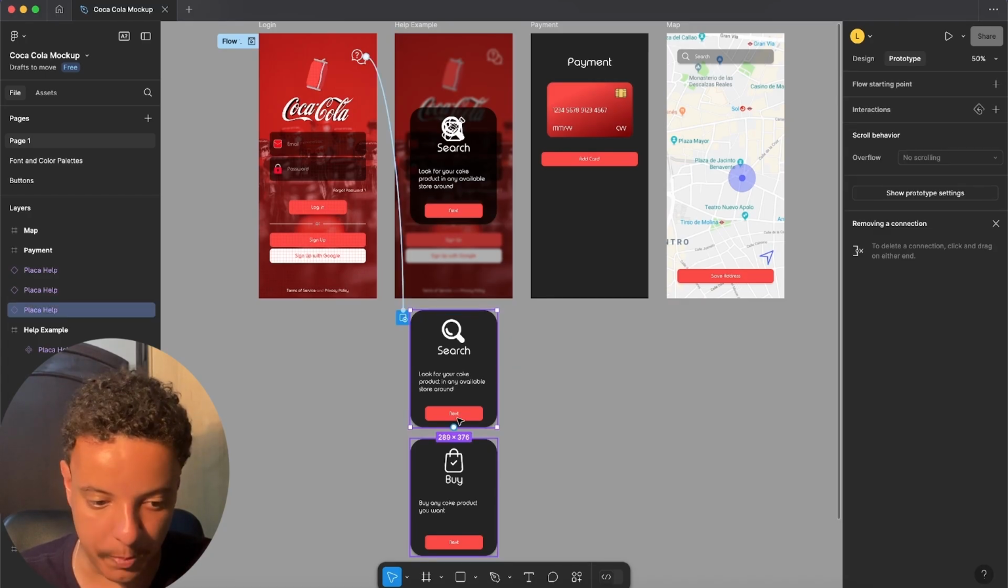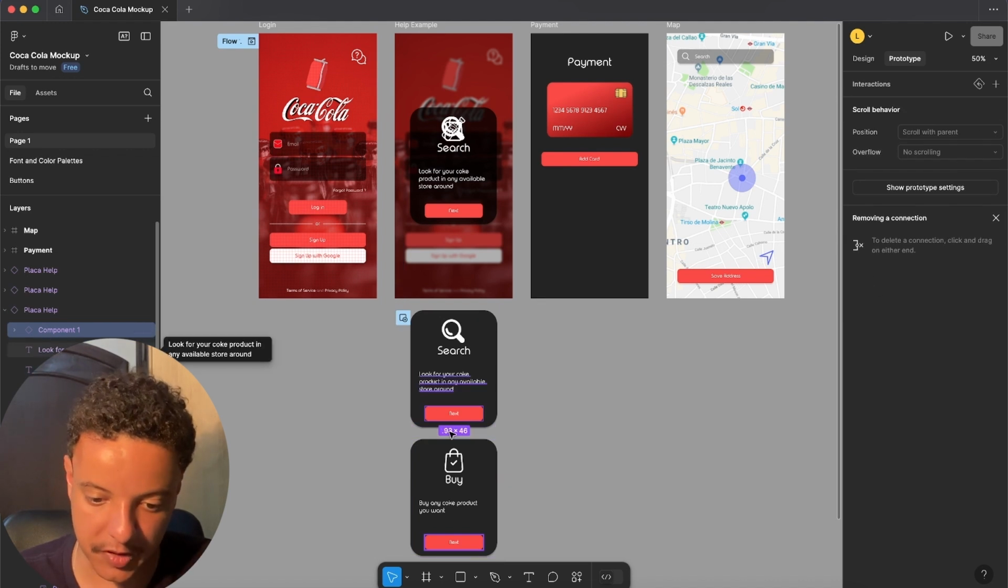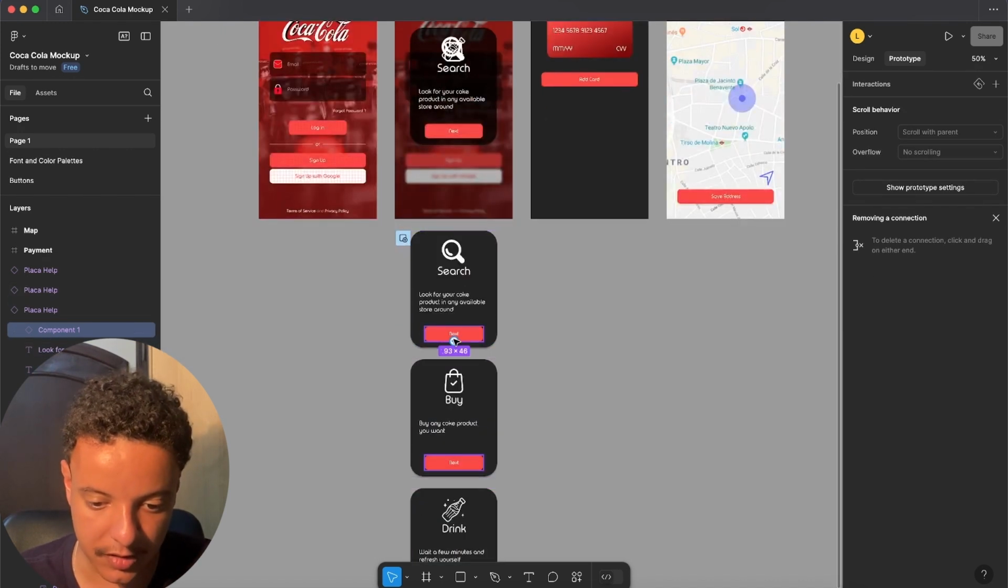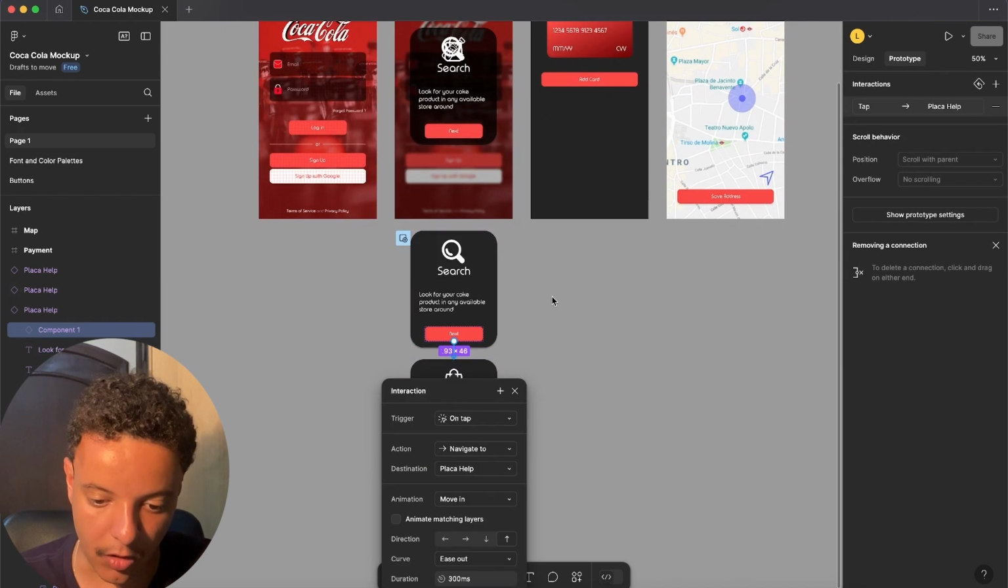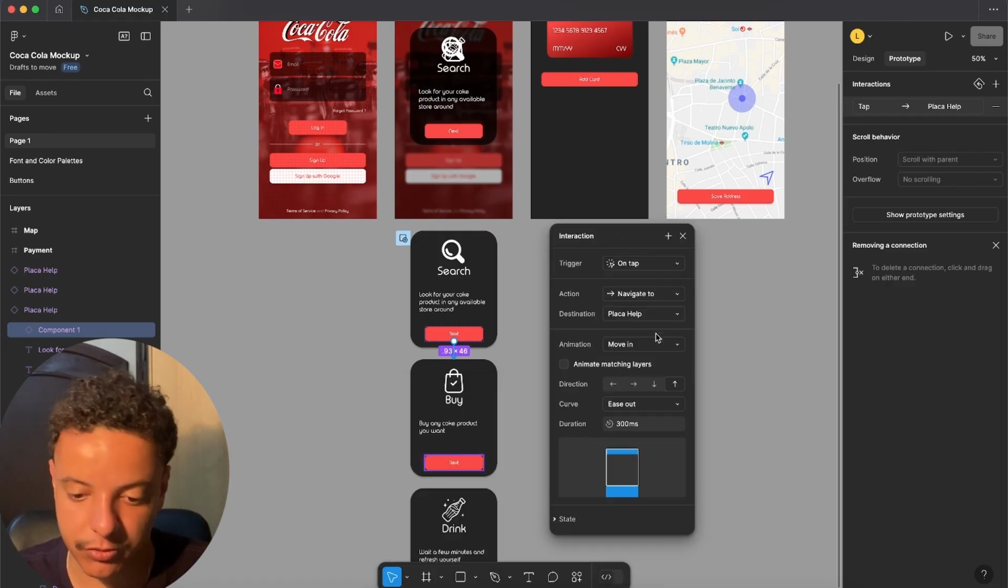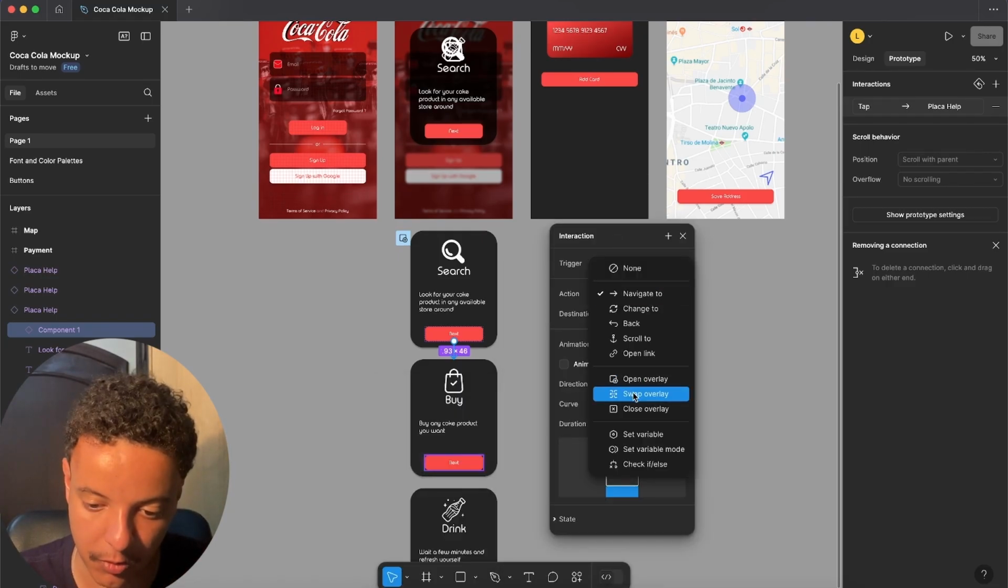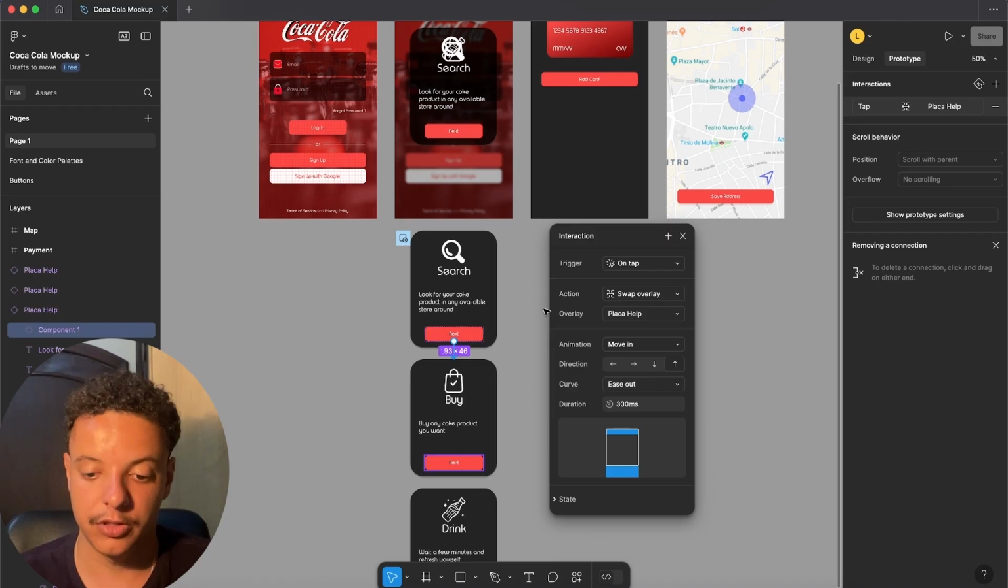After this overlay, if the person clicks the next button, which is a component, the person will be directed to the next overlay. But on tap, we don't want to navigate to this next overlay. We want to swap overlays, okay? Change the first overlay for the second one.